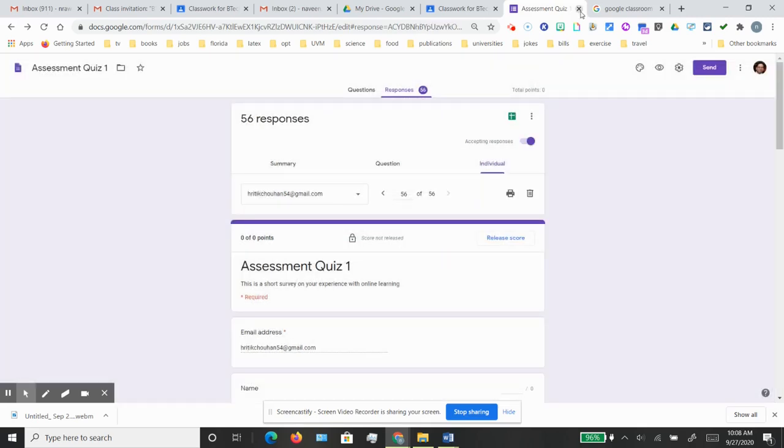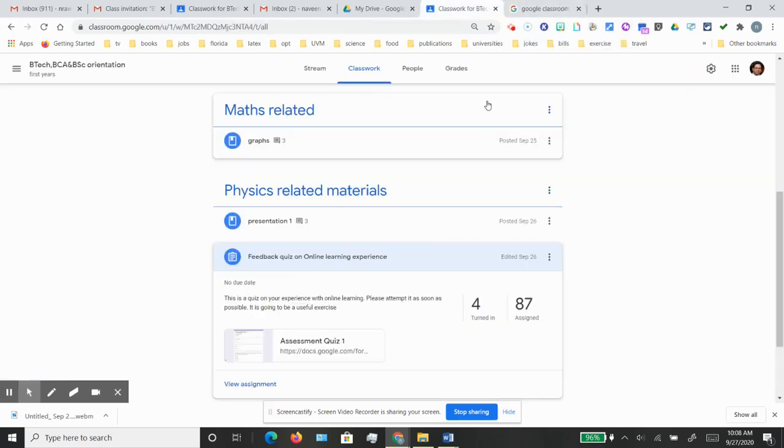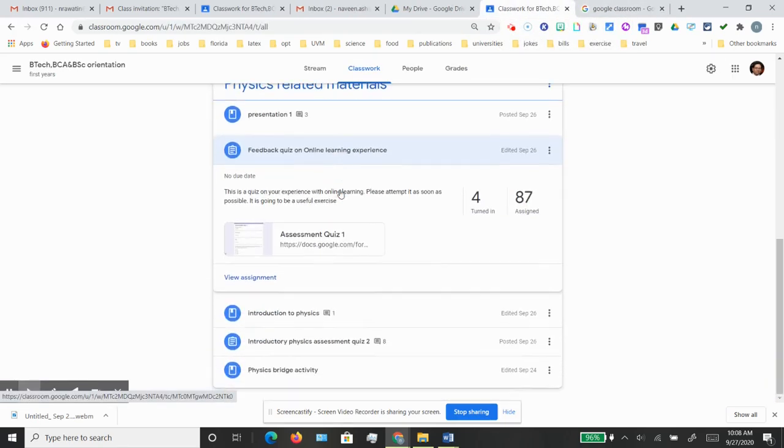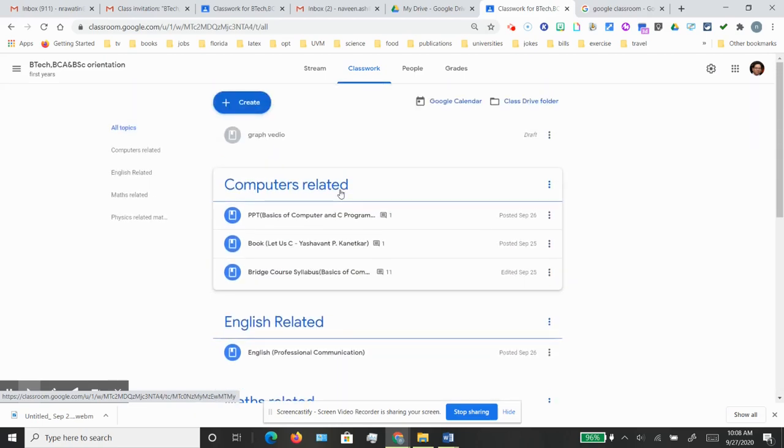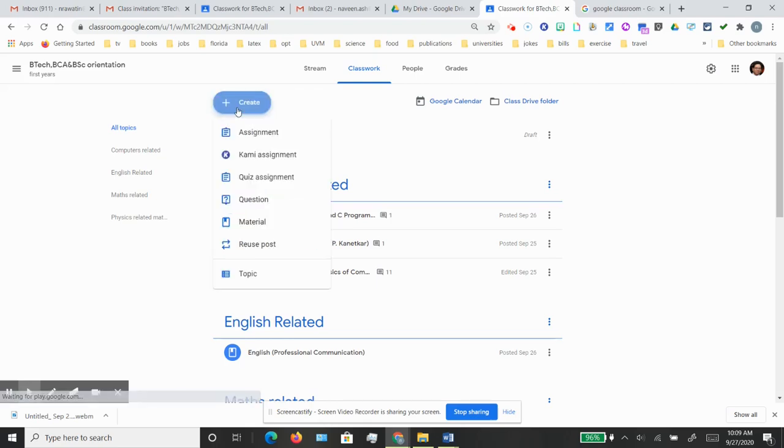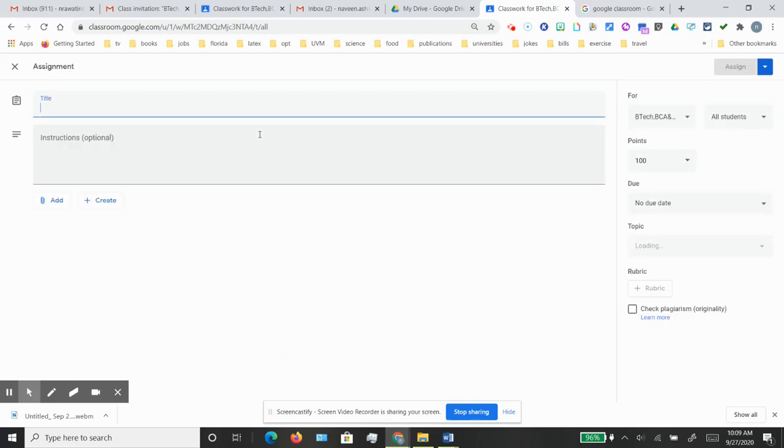Continuing on these lines, from time to time you will see that the faculties are going to post some assignments which you will probably need to turn in. Let me create an assignment live right now, and this is basically going to be a sample document that can be submitted, just to show you guys how the submission will work. I'm just going to type in some instructions.